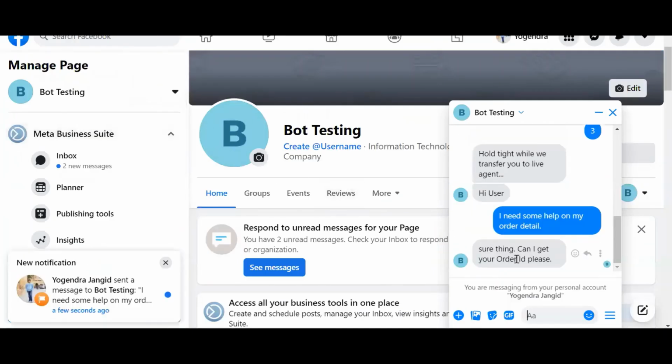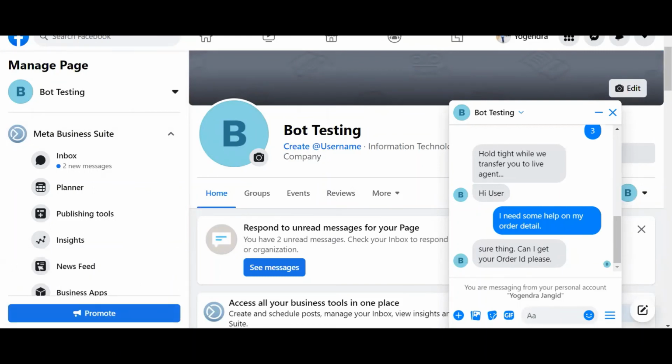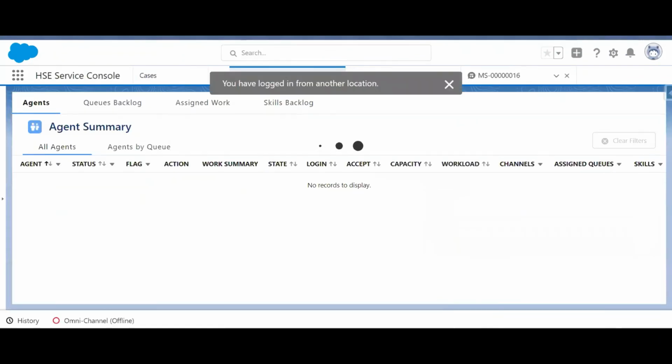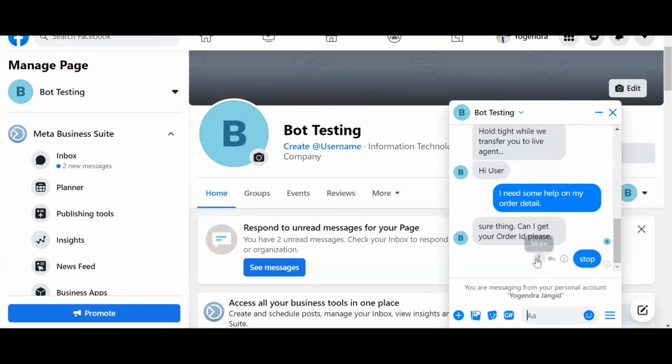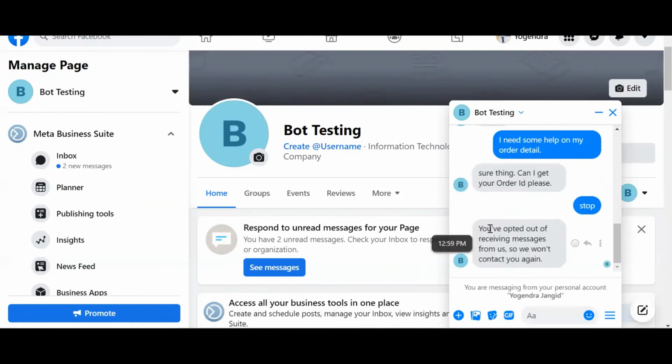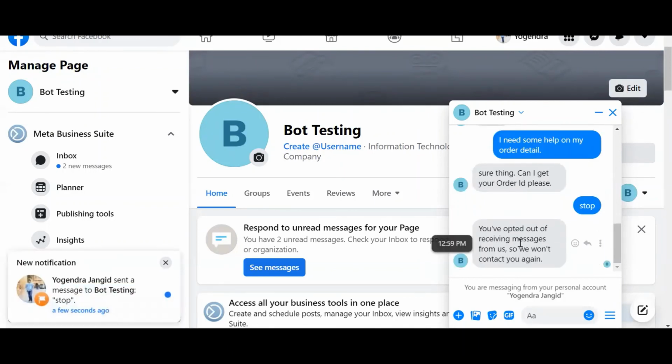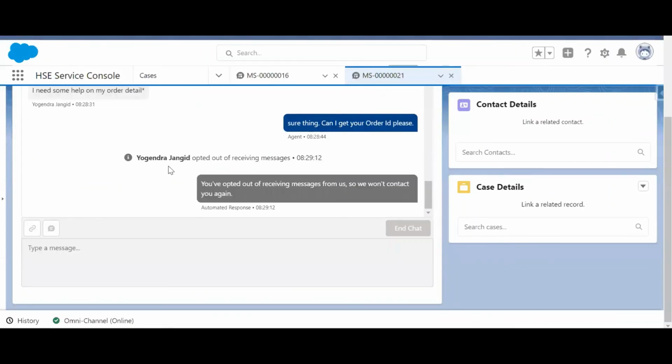In case we are satisfied with the conversation, we can end the conversation. All we need to do is type the certain opt-out keywords, as I explained previously, such as stop, as this information was available in the messaging settings when we created the Facebook Messenger channel. If I type in stop, it will stop the conversation right there, and you will see that you have opted out of receiving SMSs and we won't contact you again. And when you go to the agent chat sneak peek, you will see the chat has ended there.